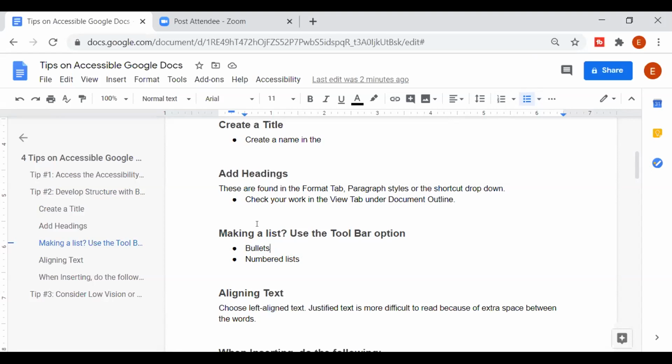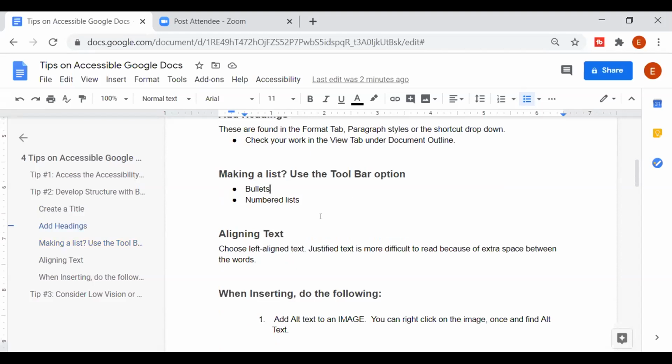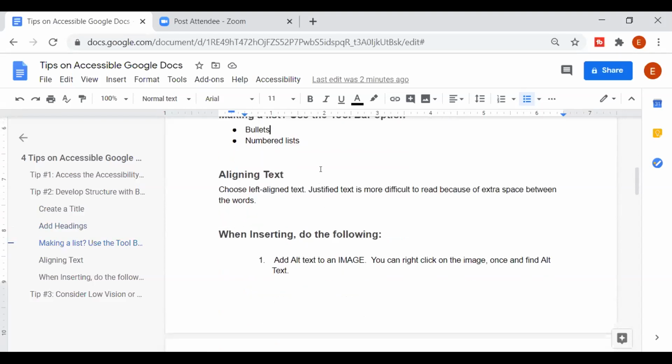So the benefit of having all of these different things like headings and lists is it allows the screen reader, or if somebody's using shortcuts on the keyboard, to navigate to these different sections. So the structure helps support the reading effectiveness of those devices.